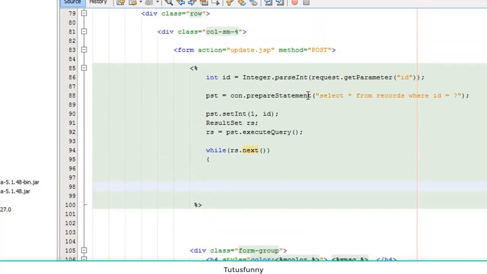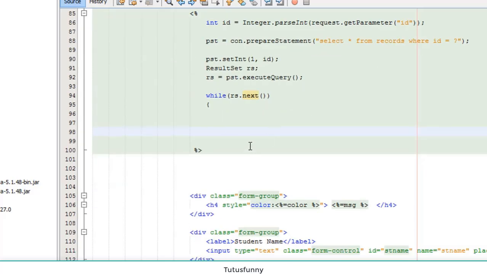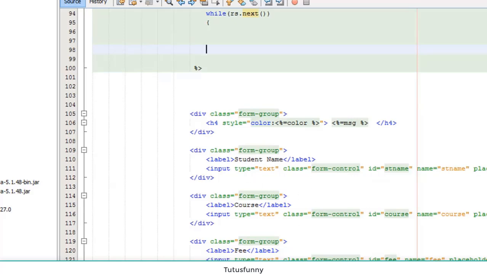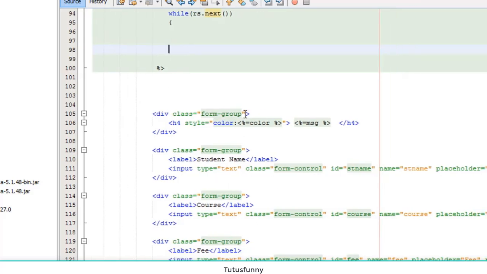We have to loop: select all from records where the ID matches the ID. What is the ID coming here? The relevant ID record should be loaded from the database. Now you have to show it on this form, right? So this is the form. We have to open the bracket here.